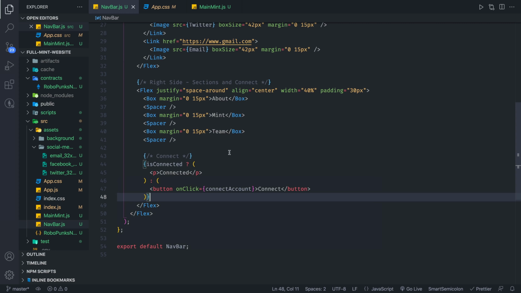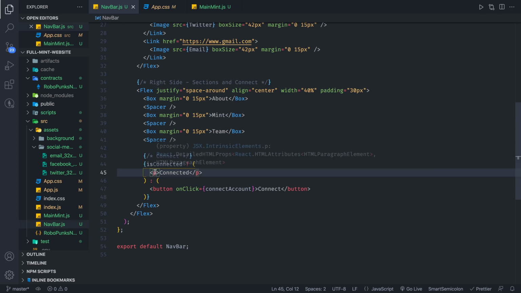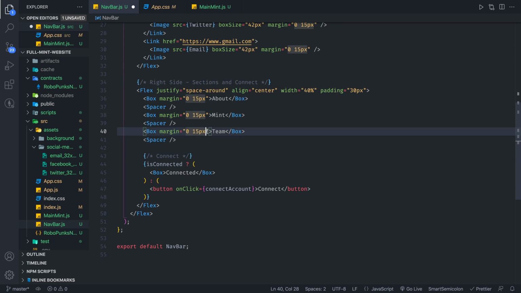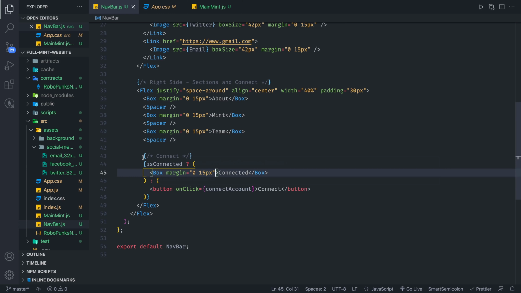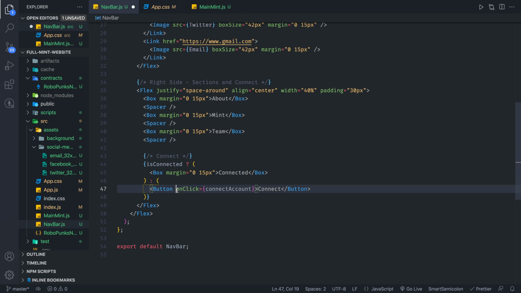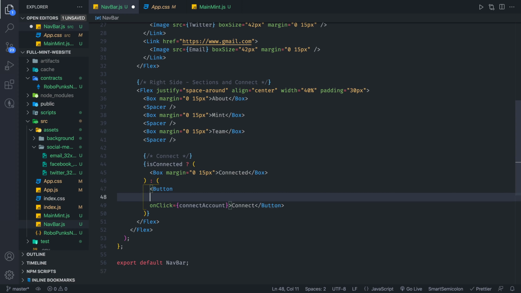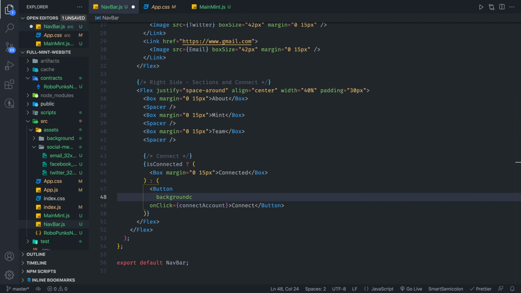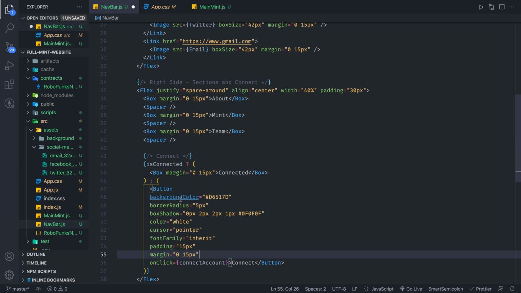So as you can see, it kind of aligned correctly. Now we have the connect button as well. And right here, we're going to change this to a box so we can add a margin here to give it a little bit more margin if we're connected. But this button, we're going to do some extra stuff because we want this to style and look good. So what we're going to do is start writing some of this styling like background color. Actually, I'll just copy this and paste it here.